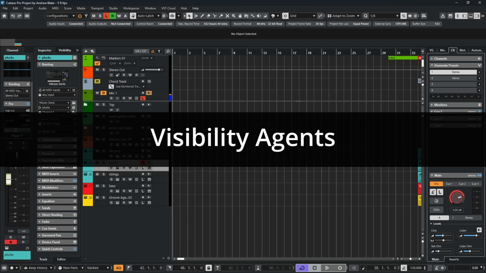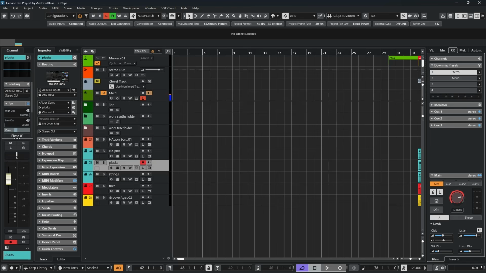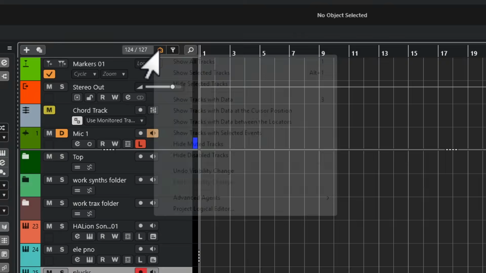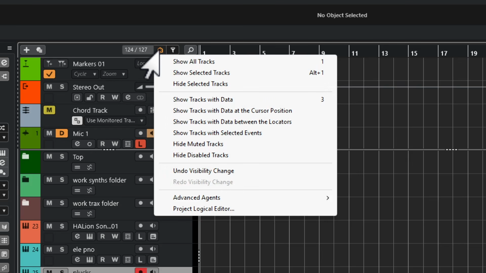Let's talk about track visibility agents. This applies to the project view as well as the mixer view, but I'm just going to stay with the project view for now. If you go up to this top area, you have this little icon, and it stands for the track visibility agents. If you click on that, you get a list of some fantastic options on how you can show tracks, hide tracks, and various things along those lines.